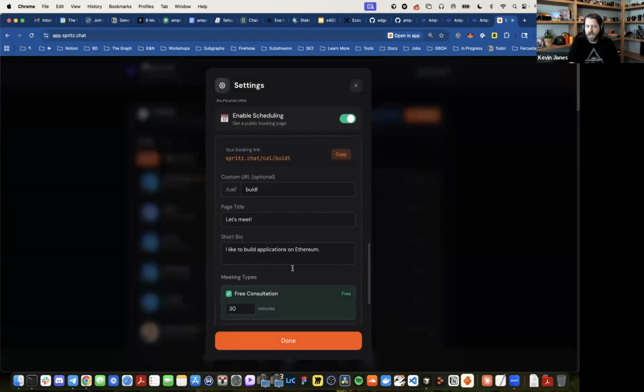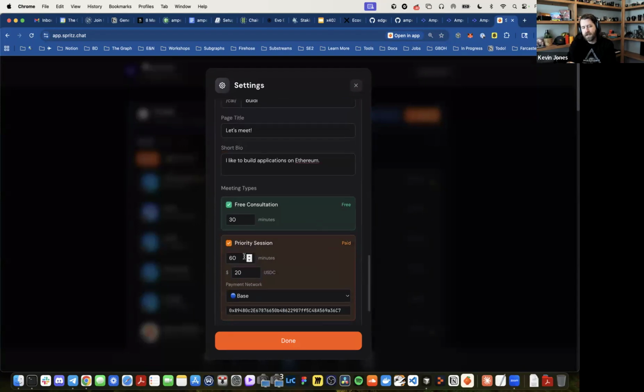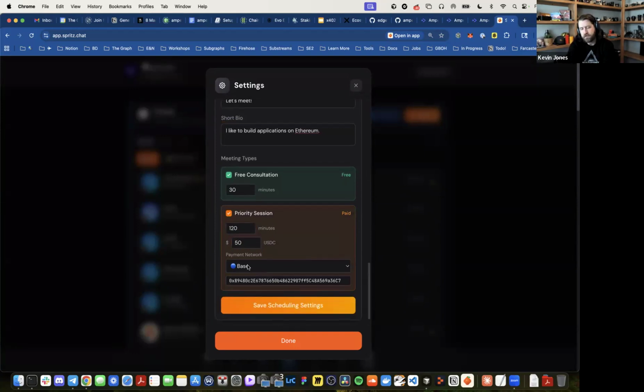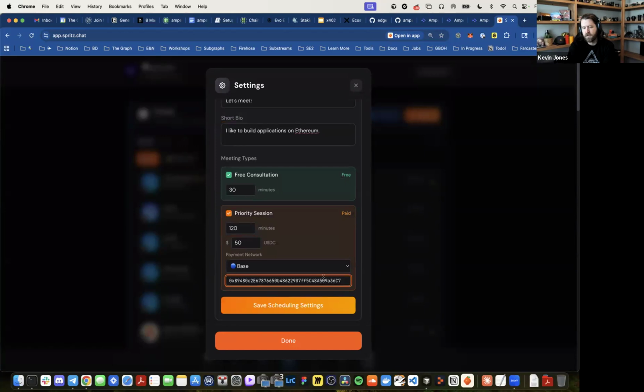Then I have this chat-enabled scheduling chat functionality. I can have my own custom URL here, and I can say, cool, let's meet. I like building applications on Ethereum, and I can do a free consultation, whatever. This is just for me to give to my friends or people I'm co-working with. But then I can also have a paid session, right? I can say I'll actually meet with you for 120 minutes, and it costs, I don't know, 50 USDC, right? And I can choose what network I want to receive my payments on. We'll use Base, and then I can choose my address. This is the address I'm connected with, so it's already there, and I can save.